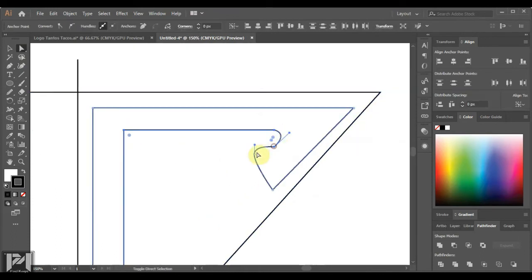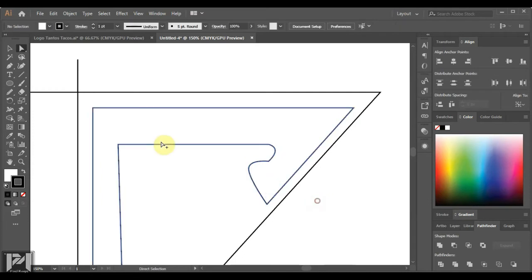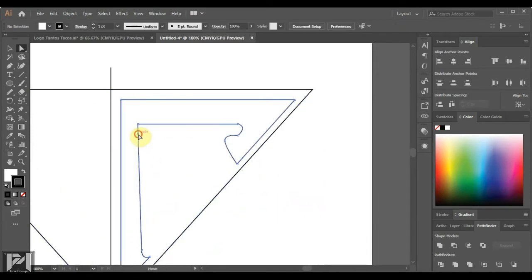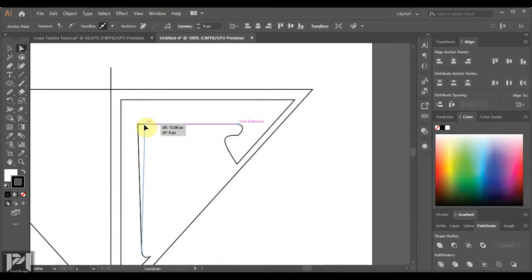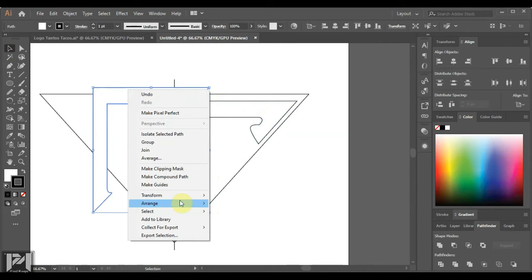Now I'm just making some adjustment. Here I am using arrow keys. After selecting the points where I want to make adjustments, I use the arrow keys to move them. You can also do this using the mouse.